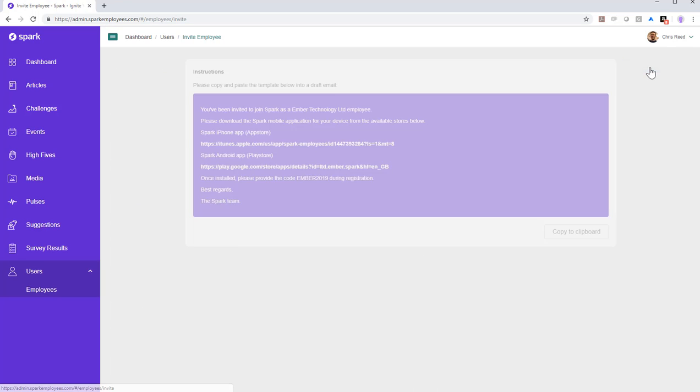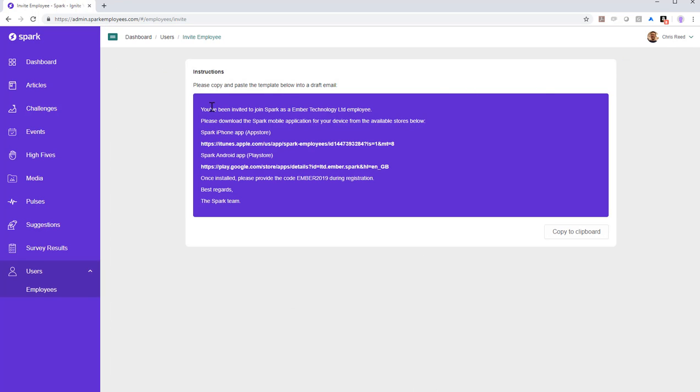This gives you some pre-filled text, which you can copy to clipboard and send via an email in your own systems so that they don't get blocked by firewalls or what have you. Most importantly is this code, which I'm highlighting here, and you need to share this code with your employees for them to register in the app.